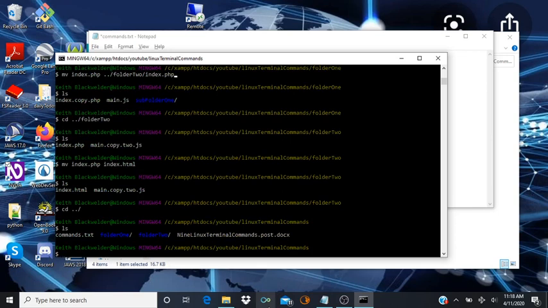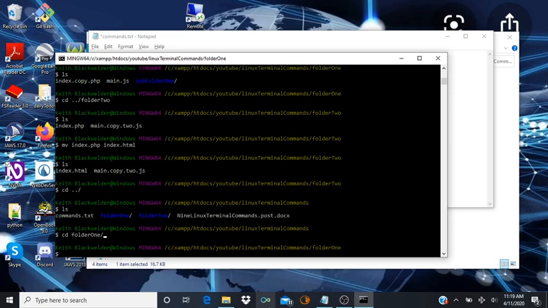Now let's say that we go into folder 1 and we want to copy subfolder 1 into folder 2, but we want to name it subfolder 2.